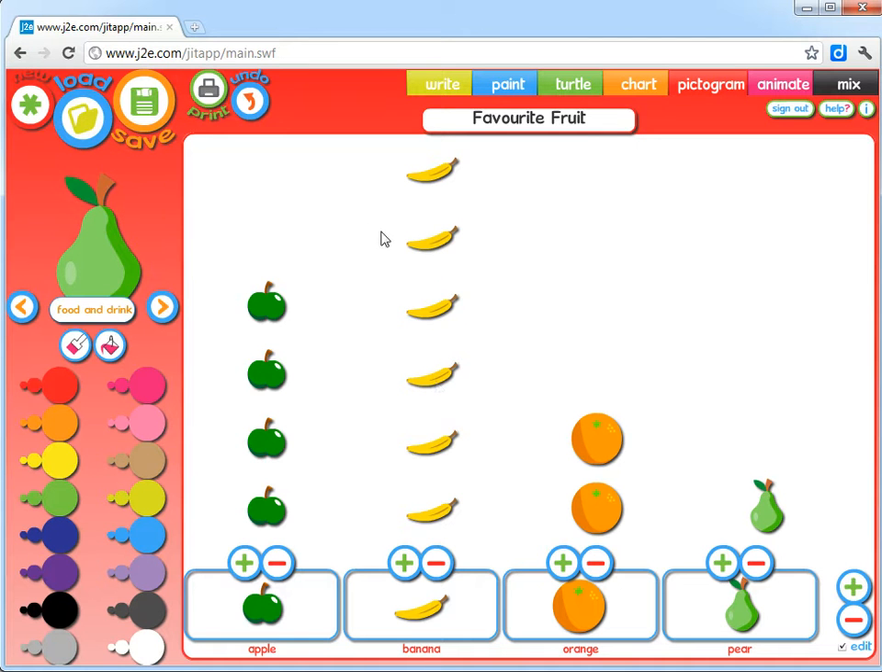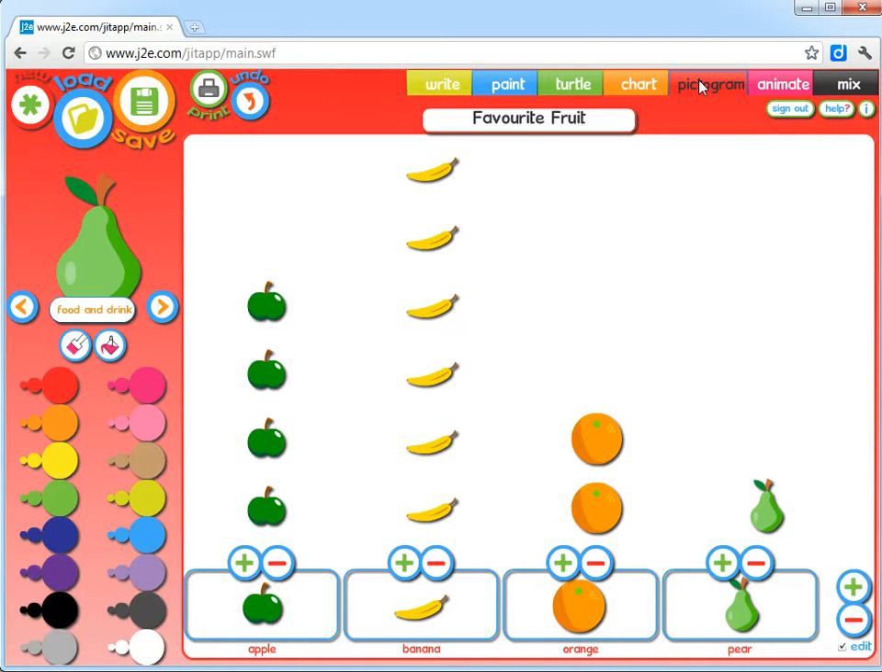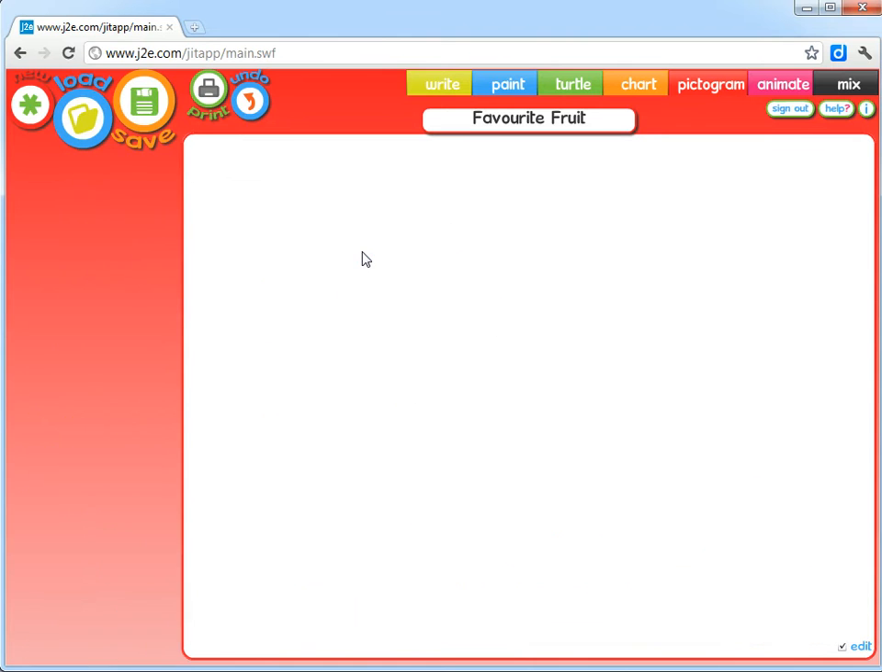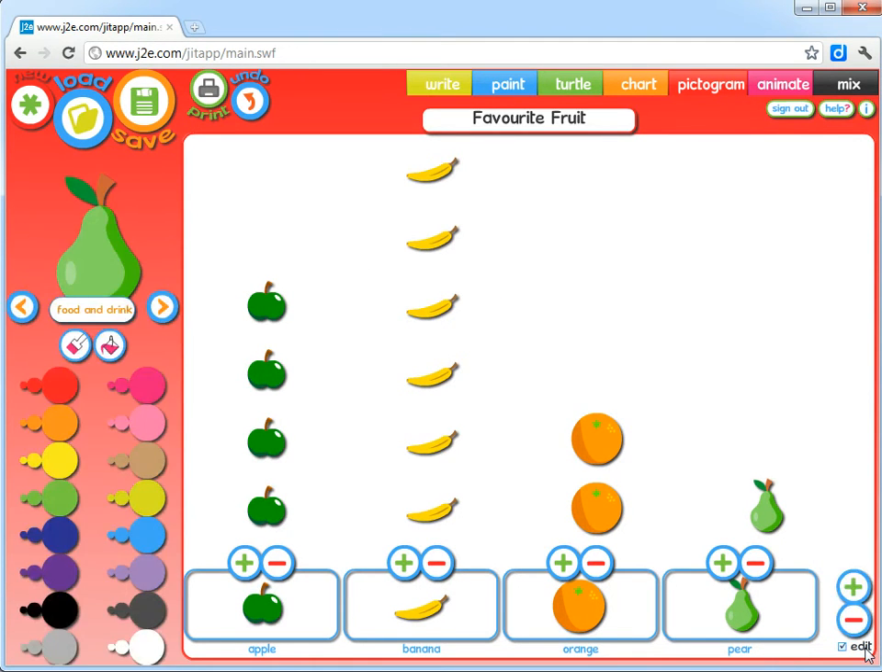What I can also do is if I go to another program and then I want to come back to my pictogram, I might want to load another pictogram that I've done before. So if I click on the load button, you can see that I've got other pictograms I've done before. And so I can click on these different pictograms, like this one, and I can edit it if I want, like this, and I can add more to it.